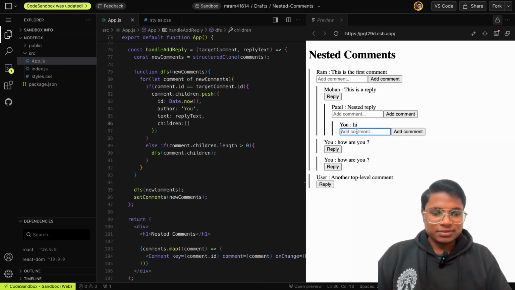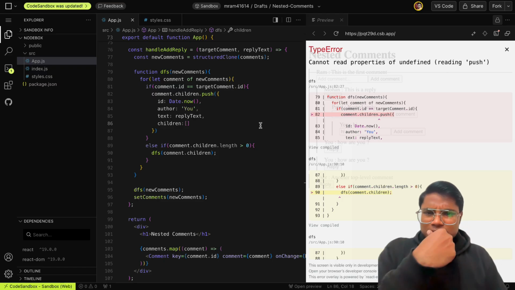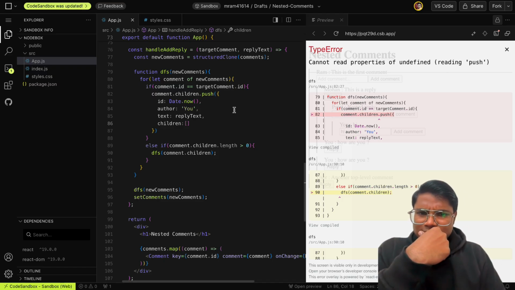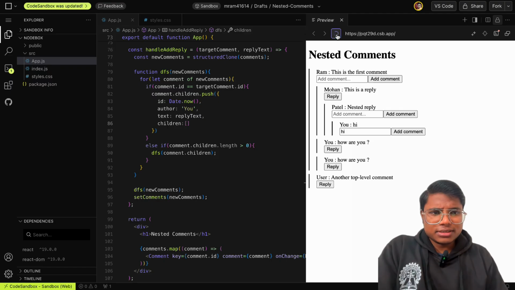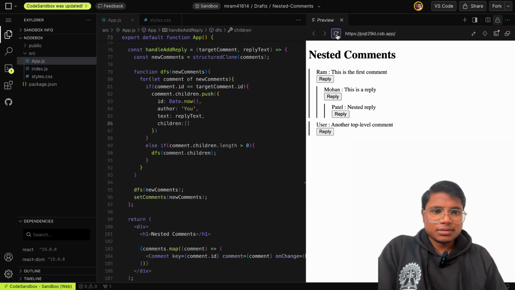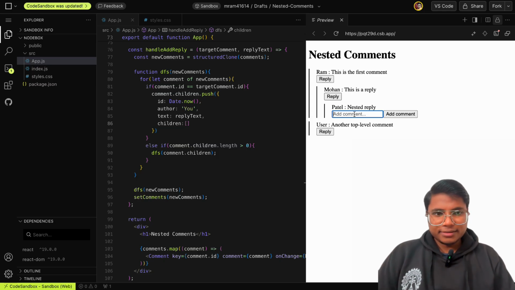Now let's try to add one more comment here. Okay. Again, cannot read properties, reading posts. Comment.children.post. Yeah, so it now gave us a new error, which is this error. So okay, it is not able to find the children even now. So first I can just refresh it. So that's fresh. Now let's try to add the comment here.